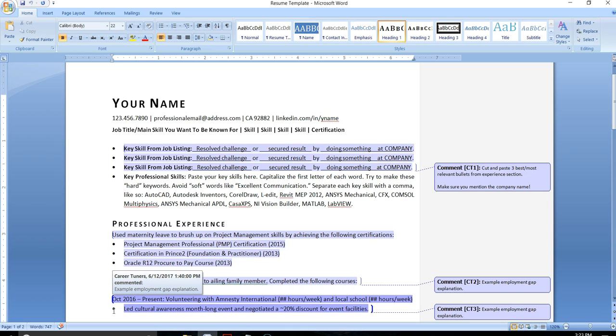This template is a plain text document. In other words, you won't see any fancy lines, boxes, or colors in this template because heavy formatting can trip applicant tracking systems up.